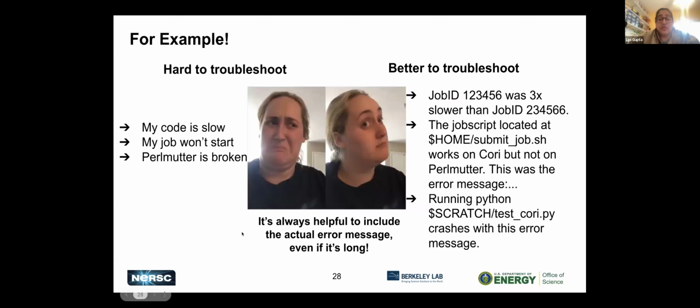Just to really drive this home, it's really hard to troubleshoot things like my job won't start, Perlmutter's broken, my code is slow. That's not going to help us actually get to the problem. Versus something like this: Job XYZ was way slower than this job. That gives us something we can actually go look at, because we can access that information about your jobs just like you can go and look and see what actually happened.